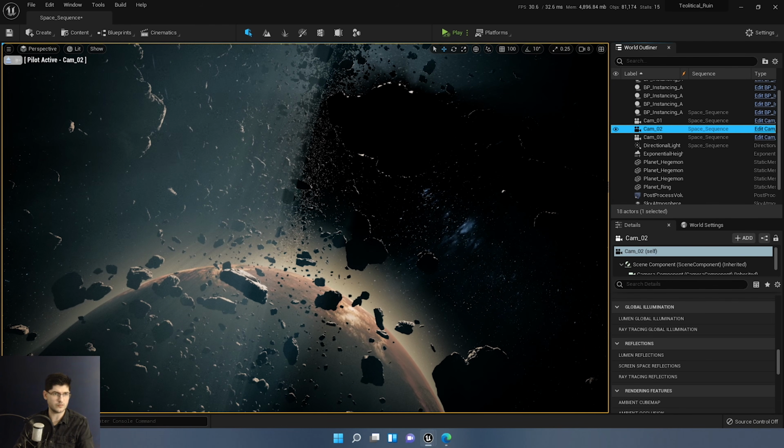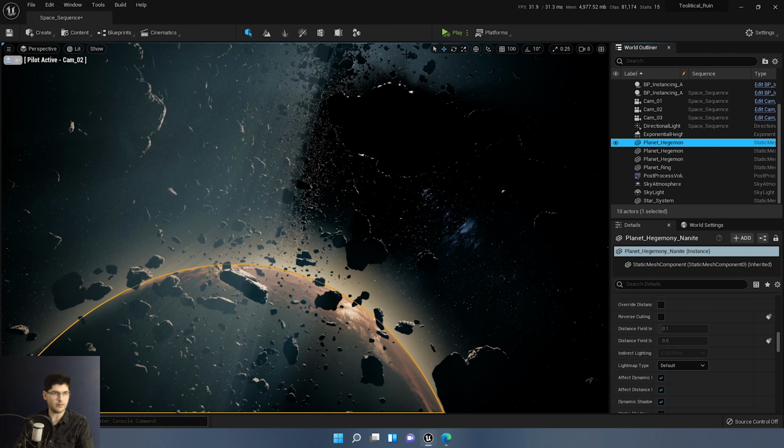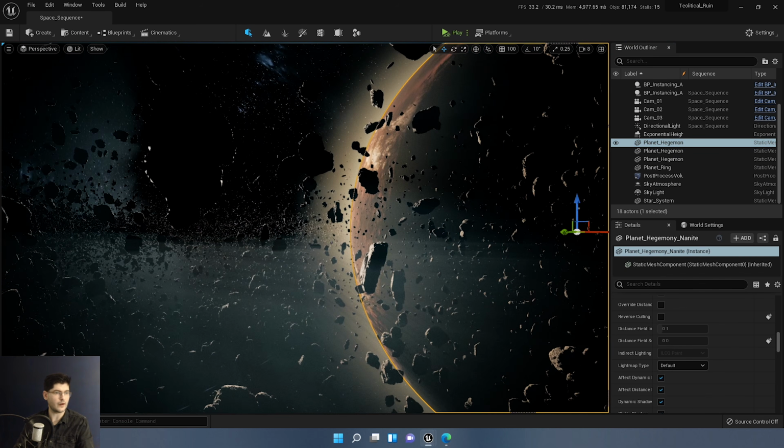So this is why I've got the volumetric, because if I deactivate it, as you can see, there are no more volumetric effects within the scene. Okay, so I've also got the planet. Let me just get out of this camera.